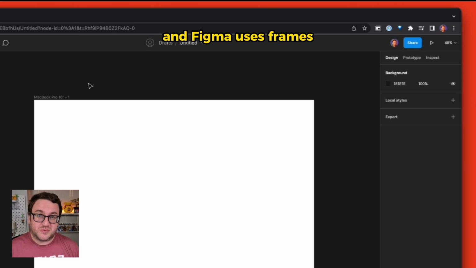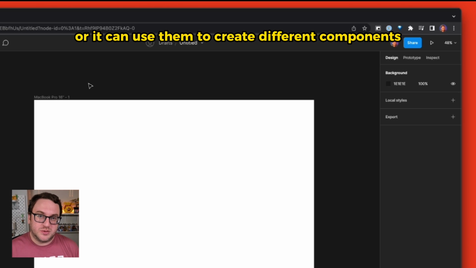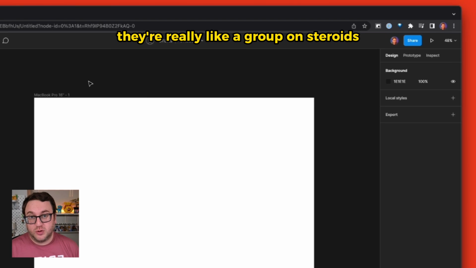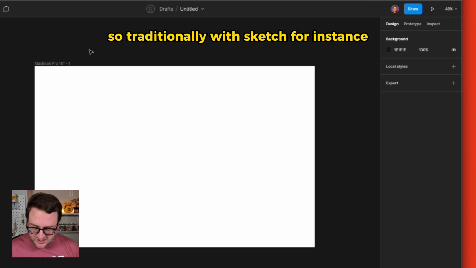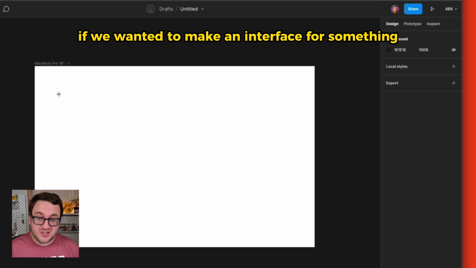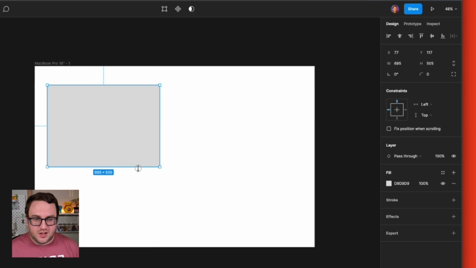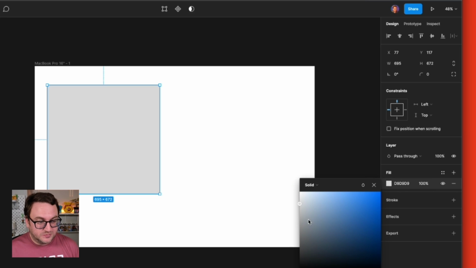Figma uses frames to create different states of prototypes, or it can use them to create different components. They're really like a group on steroids, if you think of it that way. So traditionally with Sketch, for instance, if we wanted to make an interface for something, we would draw out a rectangle, and then maybe that needed to have a background color.